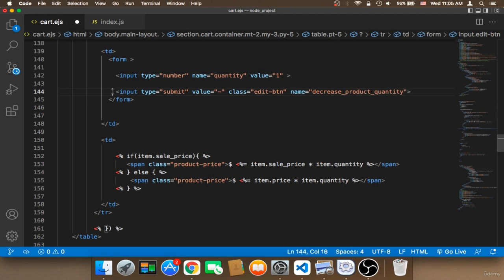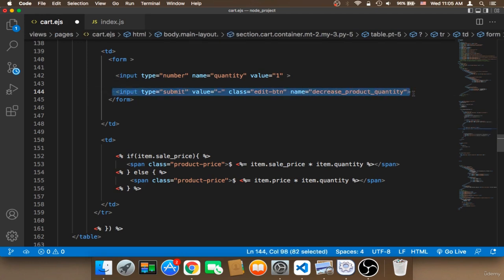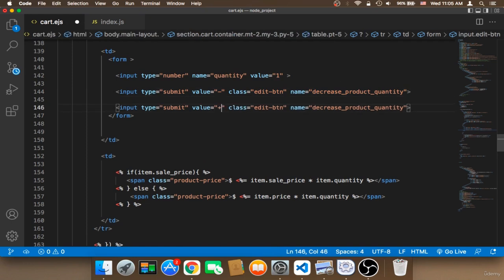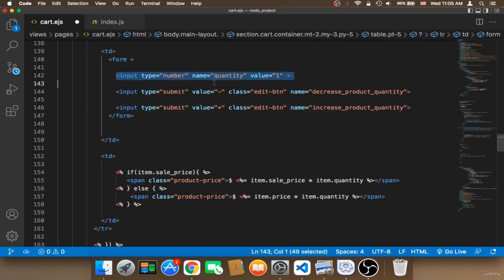I'm going to create another button. I'm going to copy this, and then I'm going to paste it below, and I'm going to say here plus, and then I'm going to say increase_product_quantity. Between them, we need to copy this line and paste it between them.